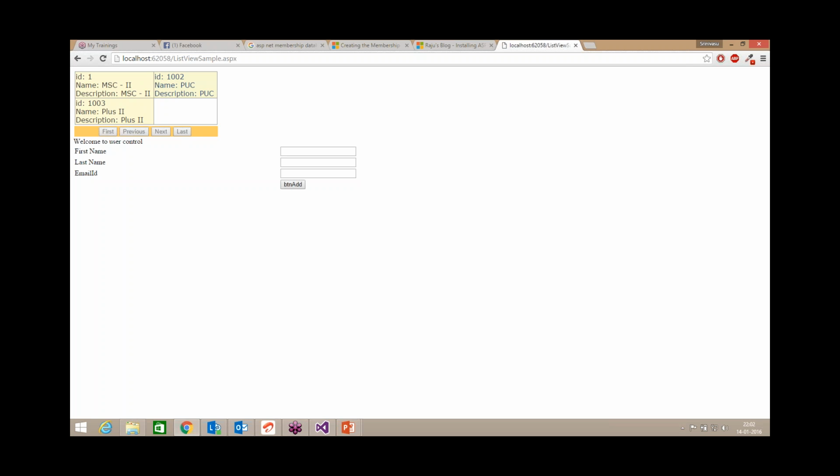So it is requesting this entire page, but I want to submit only the values I entered here, only these three values, not this entire page. As I told earlier, each page is self-submitted. In ASP.NET, all the pages are self-submitted.